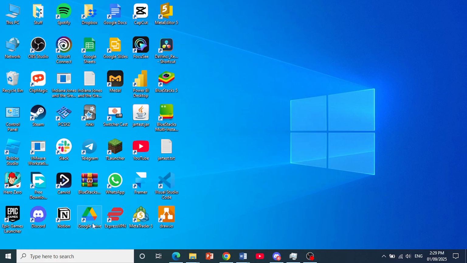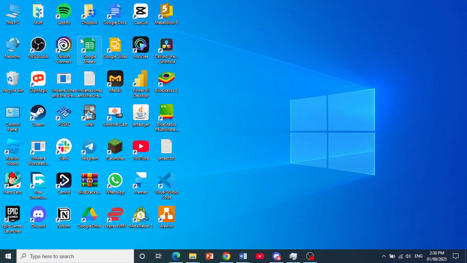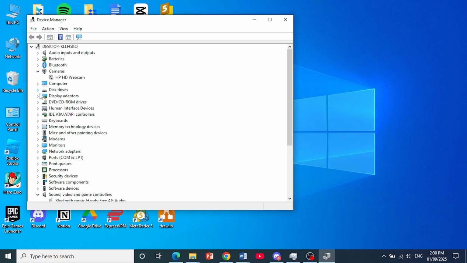What I need you to do as well is just come at the bottom left, right click on this start icon, and then I want you to select device manager, okay? And now once this loads up, what we'll basically do right here on the left hand panel, you should see a bunch of different options, including display adapters.